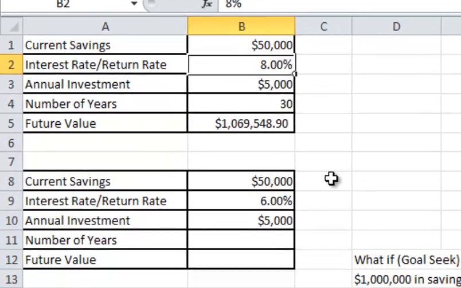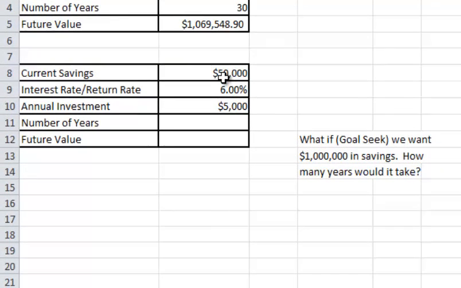Okay, now what I'm going to do is a what if goal seek here. So I put down here, what if we want $1 million in savings, and this is our current savings, what we have right now. We think we can get 6% return, and we have $5,000 to invest. So how many years is it going to take me to get to $1 million?